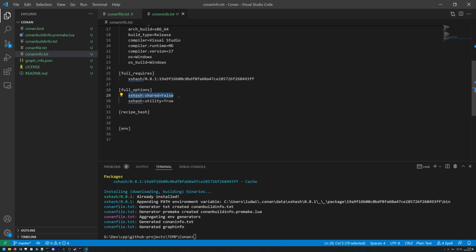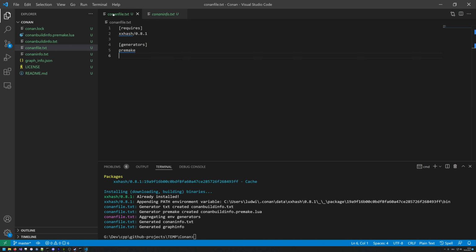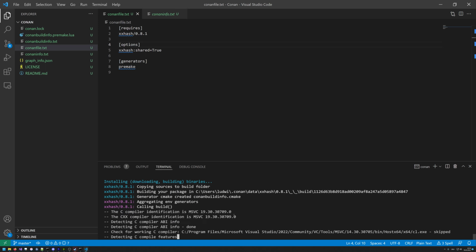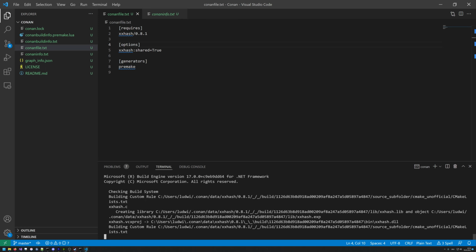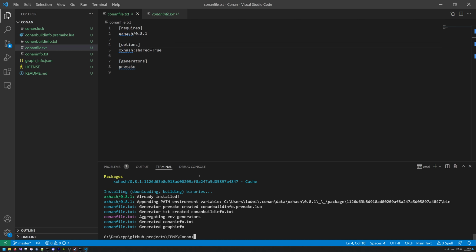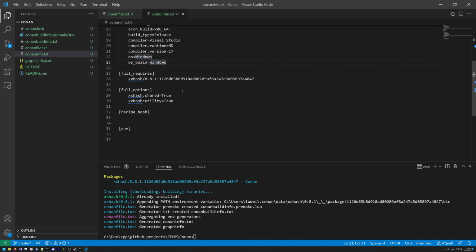So we could, for example, say we want it as a dynamic link library, a DLL, a shared library. By default, it's a static link. We could just take this and also add an options block here. Options: xxhash shared true, to basically say, all right, now we want to build a dynamic link library. If I now re-execute Conan, it would automatically rebuild xxhash, because we previously had a static link library, so we need to rebuild. And basically, yeah, this generated xxhash again.